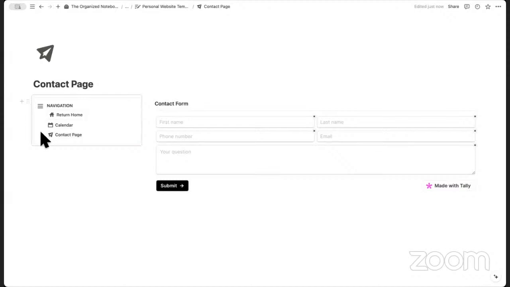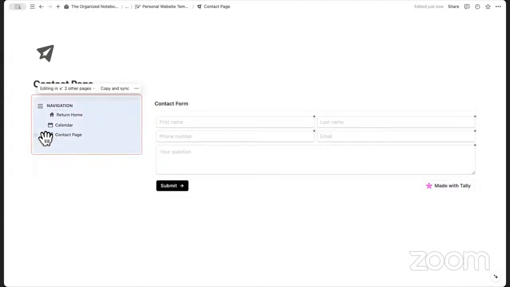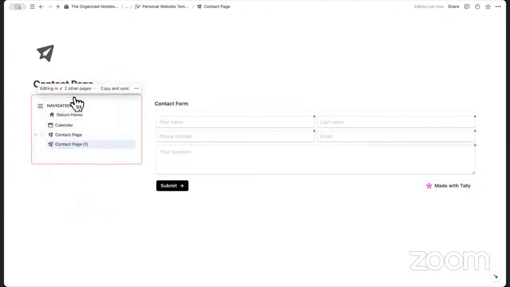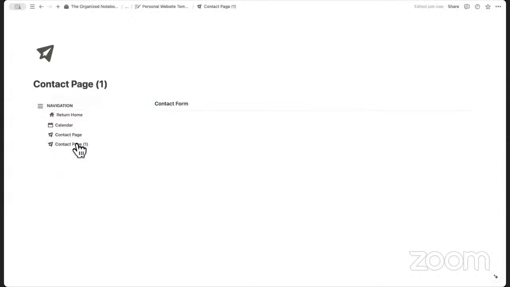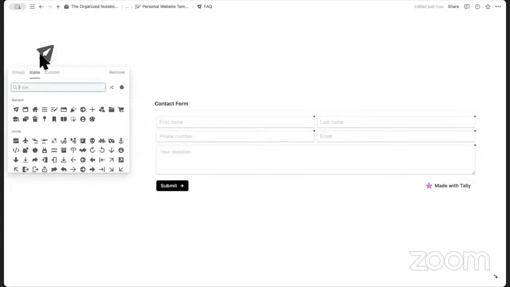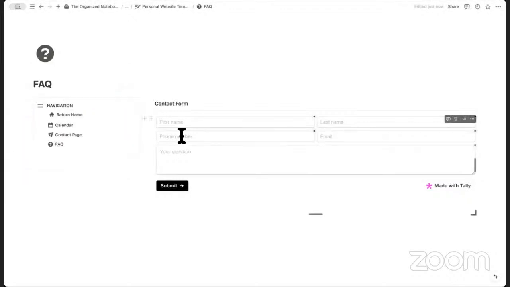So let's say that you want to add Loom to your website. You could maybe have an FAQ page. So to do that, we could do the same system where we basically duplicate the previous page by clicking the 6 dots here and then duplicate. And that's going to create a new page here, contact page. And then what we can do is instead of contact page, we can change this to FAQ. And we can change the icon to something like a question mark, like this.